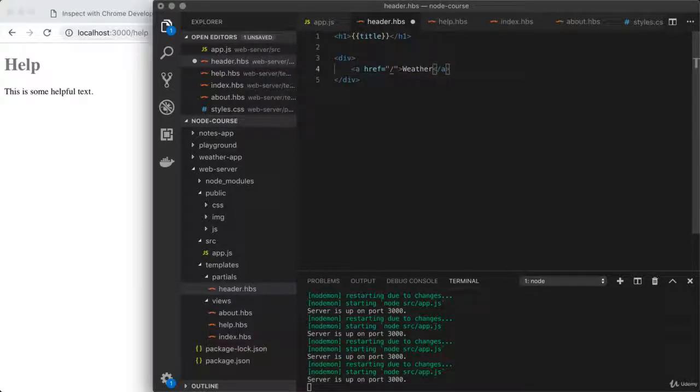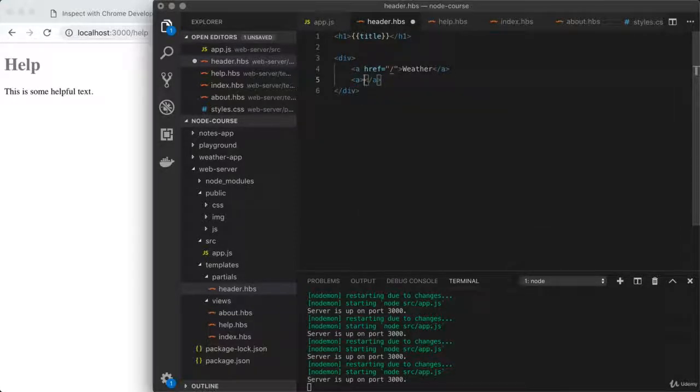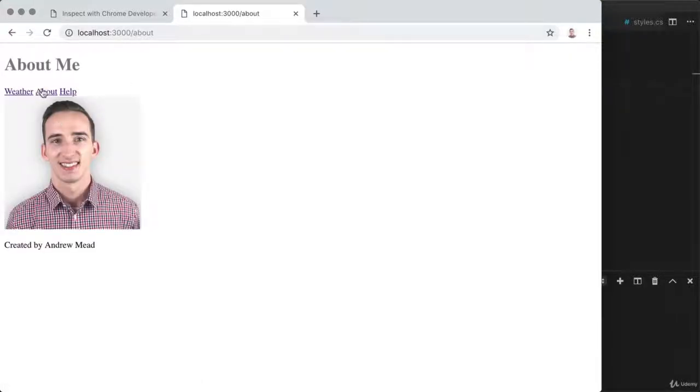Now we can do the exact same thing for our two other pages as well. I'll set up A, I'll provide the text, let's link to the about page for this one, and I'll set up the href attribute to /about, which is where we can view that page, and lastly, we'll do the same for help. The text to display is help, and the href value is going to be /help. Now if I save things, we're going to see this navigation bar on every single page. I'll refresh the help page and it shows up. I'll click over to the about page and I see it there.